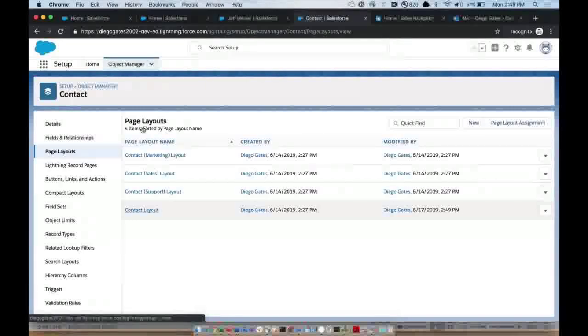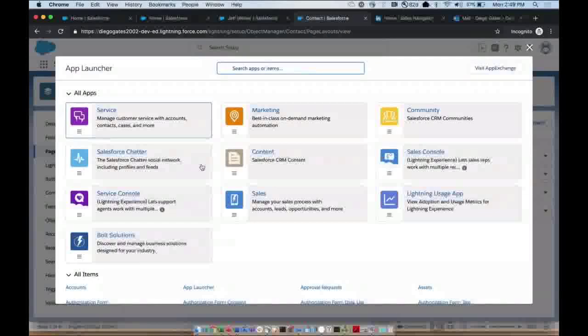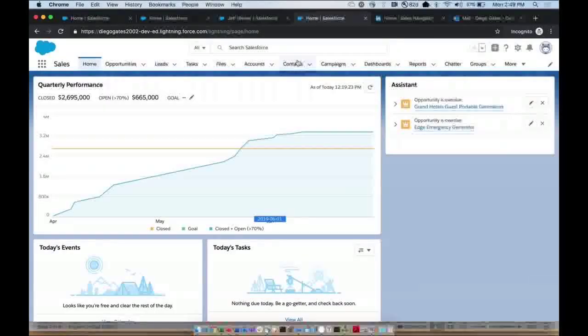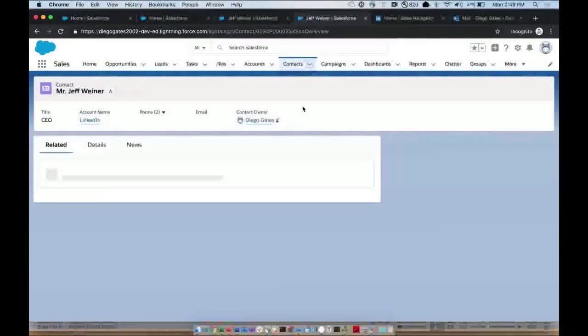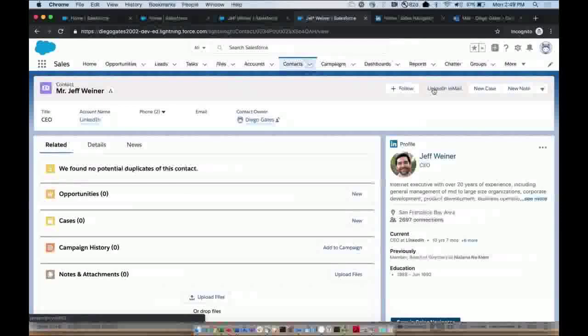Great, it's saved. And now if we go back to our contact page, it will now show up as an option there. So let's navigate back to that. We're going to go back to a contact page. And let's go see our one record, Jeff. And you can see LinkedIn InMail is now a quick action.